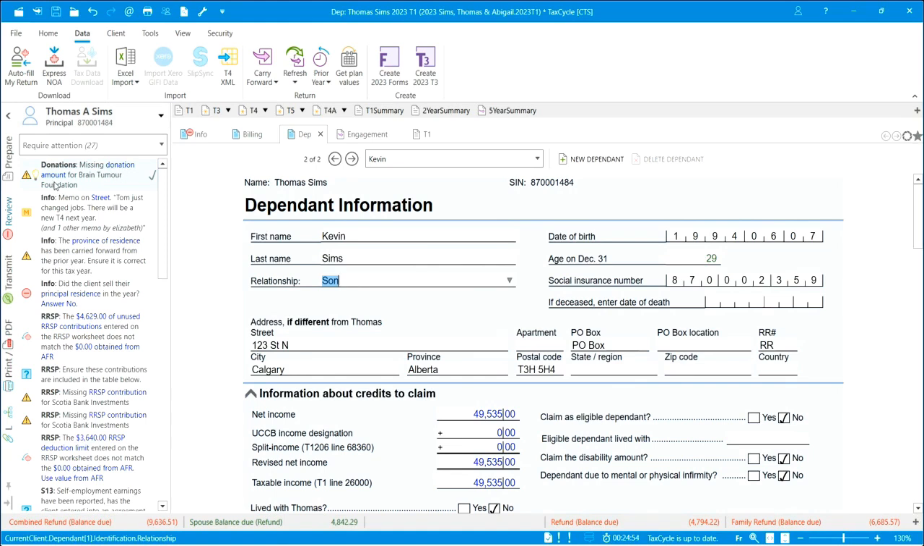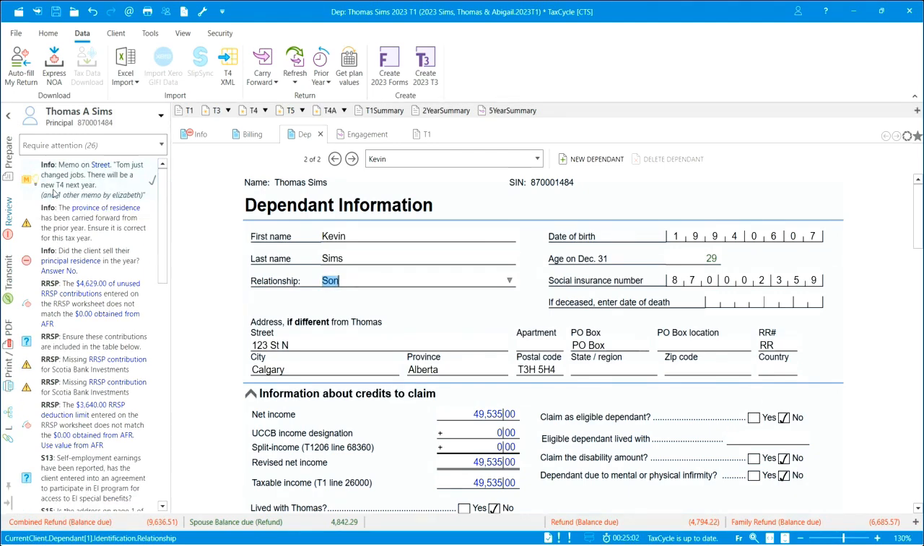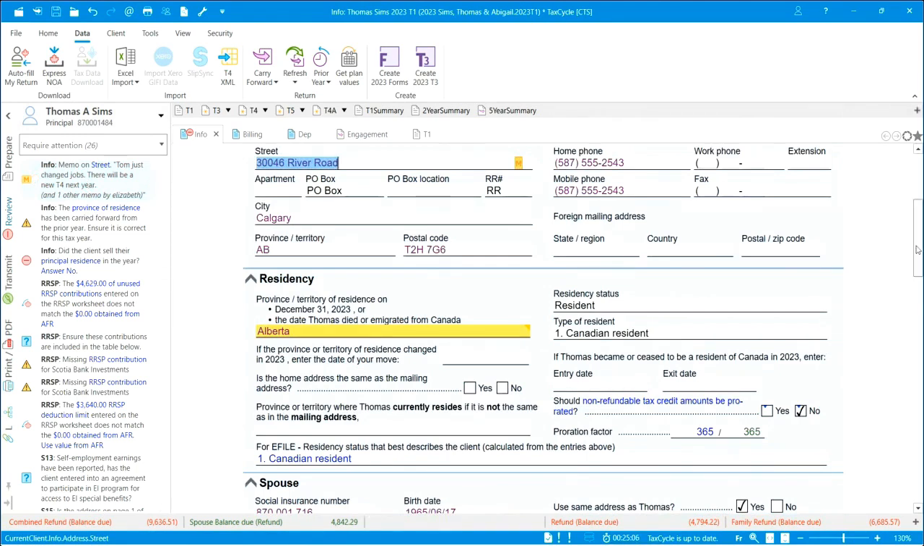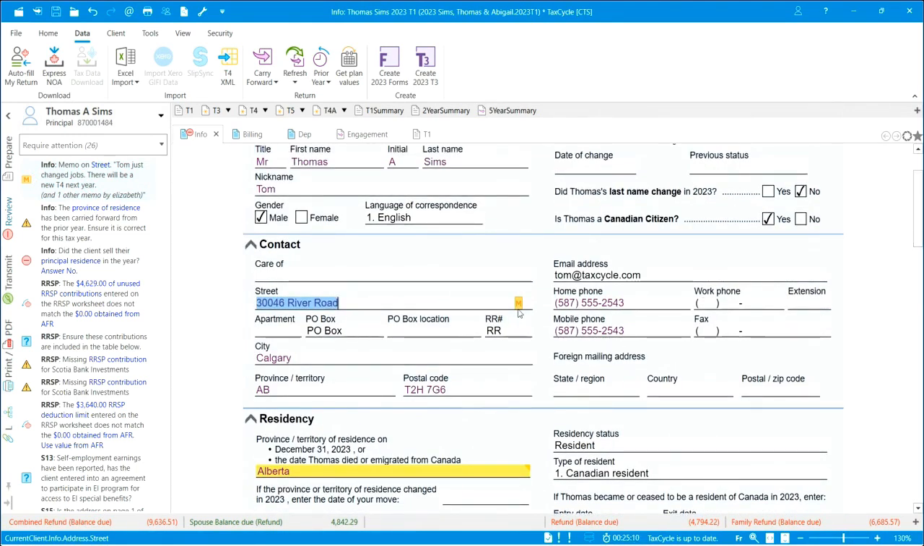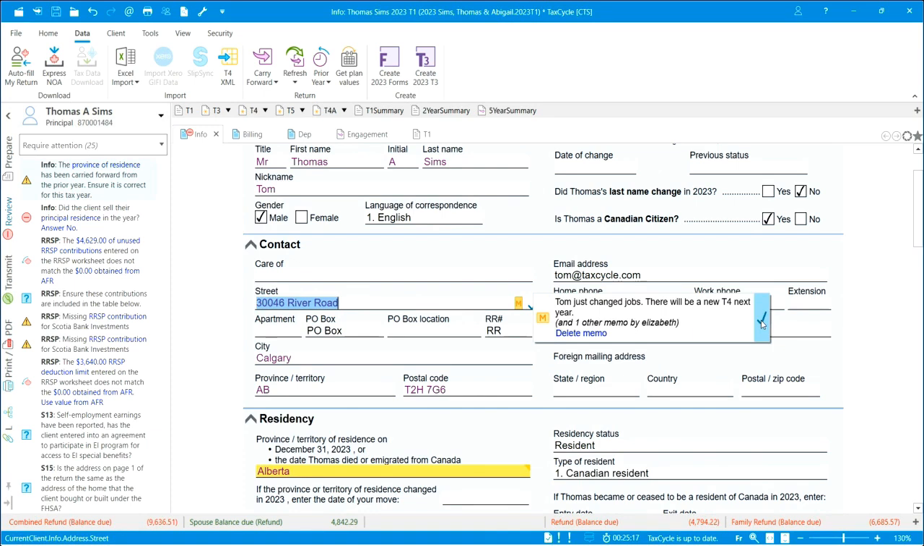So now we have a donation amount here for a foundation. We don't have any information for that this year, so we can just simply delete this item. And then we have a memo on the address. So we can look at the memo, what it is. So Tom just changed the job. So there will be an annuity for next year. So you can just simply sign it off if this is something you have looked into like this.